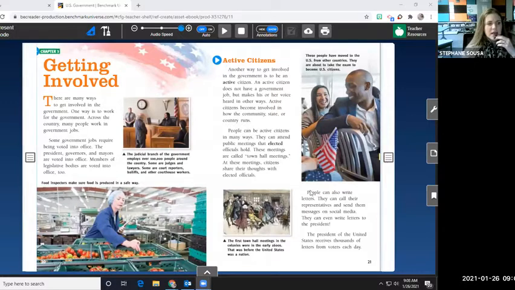It says that people can also write letters. They can call their representatives and send them messages on social media. They can even write letters to the president. The President of the United States receives thousands of letters from voters each day.